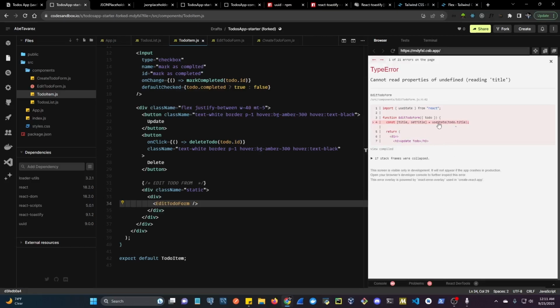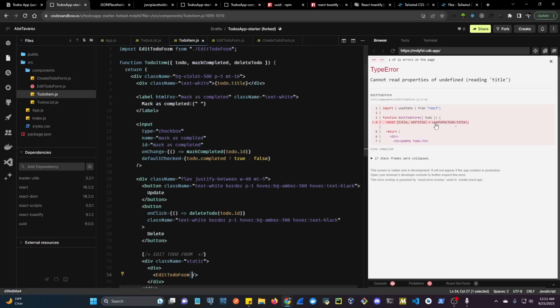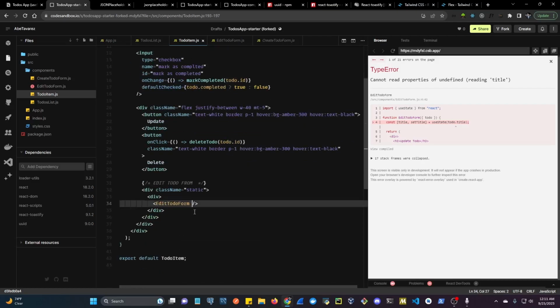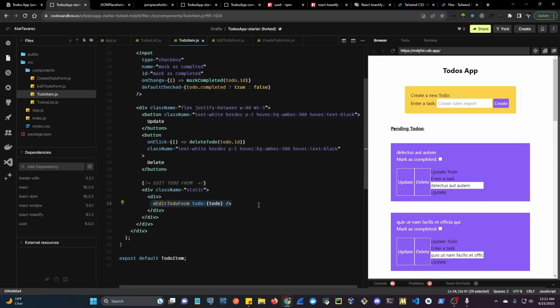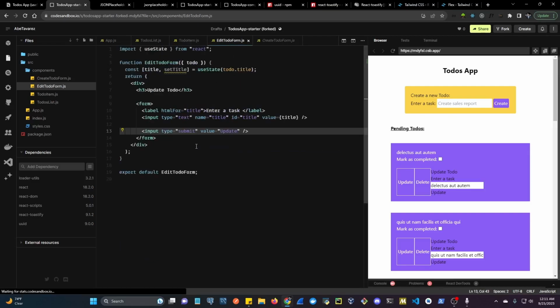Let's see. We need to pass in the to do here because it's screaming at us that this is undefined. So we have the to do information here. We need to pass it down here. So to do. So now we pass in the to do from here, we're passing it down to the edit form in here, and then we're initializing the state variable to that to do title.